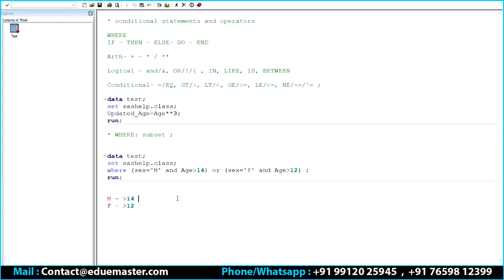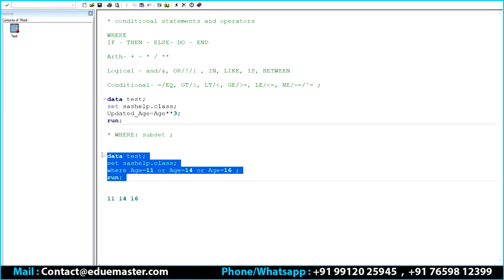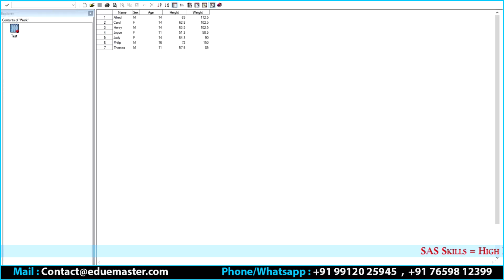Now, suppose we want to filter for the records whose age is 11, 14 and 16. We want to filter only for these records. How can we write a program for this? Where age equals to 11 or age equals to 14 or age equals to 16, right? So like this you can write the program. See, 11, 14 and 16.